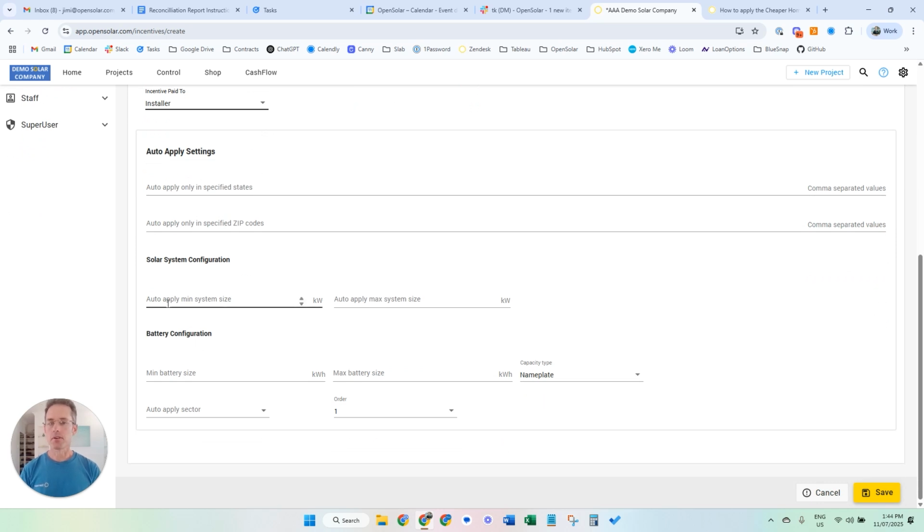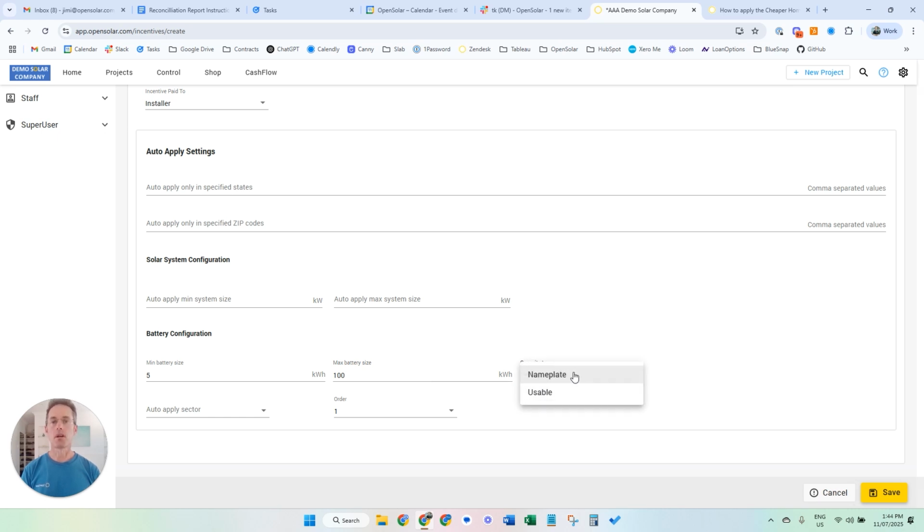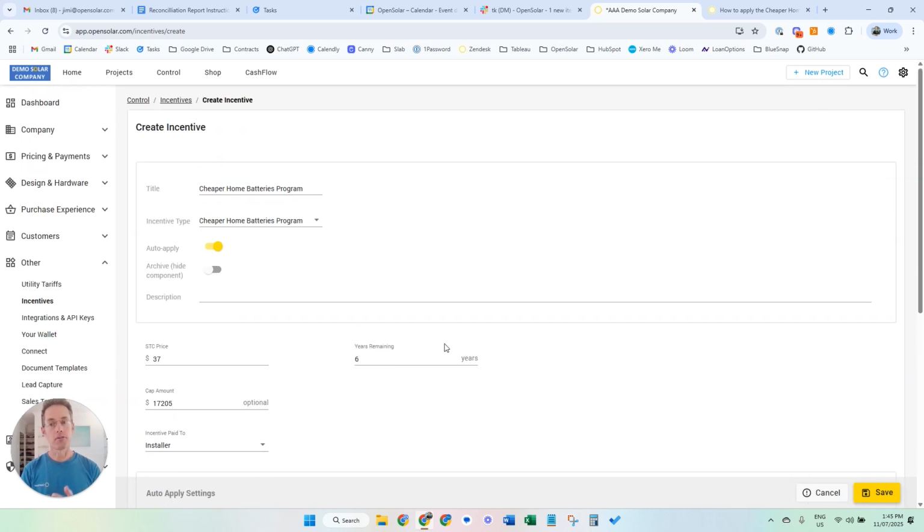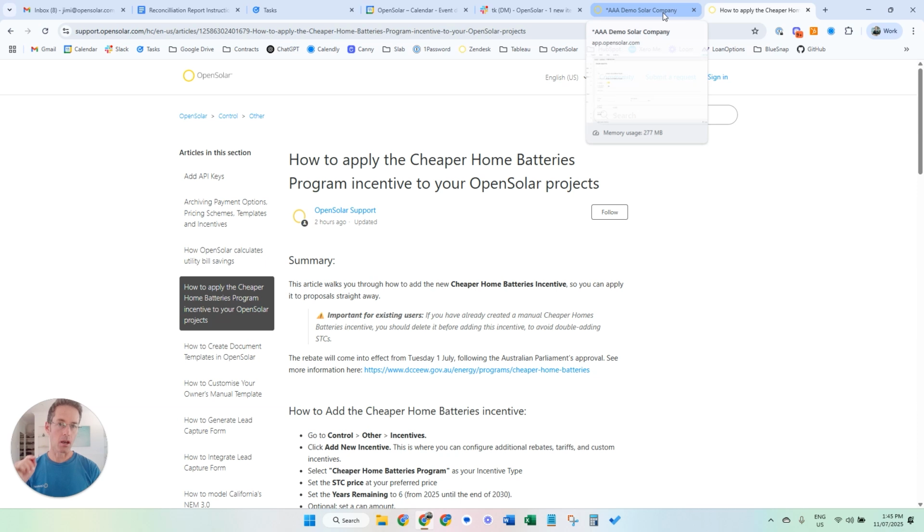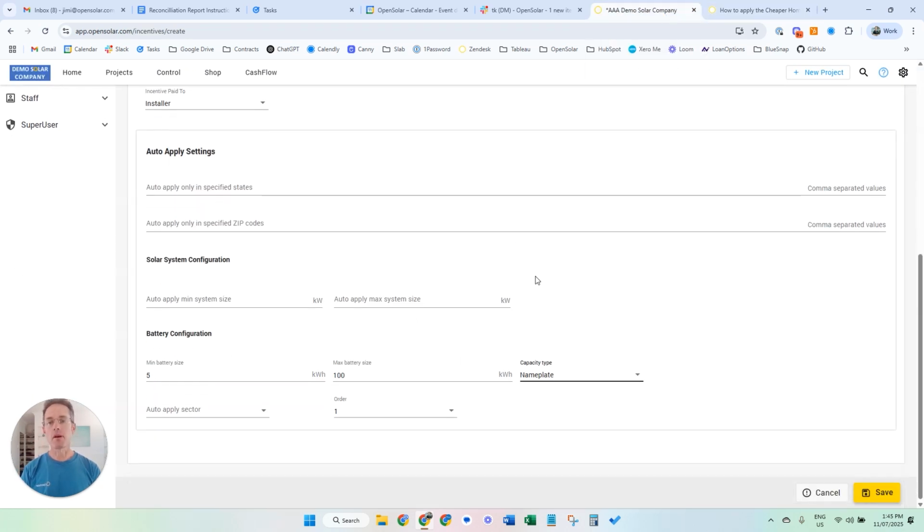Now, we're almost there. A couple more fields to fill out. Very simply, battery configuration. This is the qualifying restrictions on the program. So the minimum battery size has to be a nameplate capacity of 5 kilowatt hours. The max battery size under the program is 100 kilowatt hours, and it is based on the capacity type of nameplate, not usable. A little bit confusing. To qualify, the battery capacity is based on nameplate, but when you're paid out, it's based on usable capacity. Anyway, as long as you've configured it this way, and if you need any help, you can check our Help Center article here. I hope that makes it nice and clear.